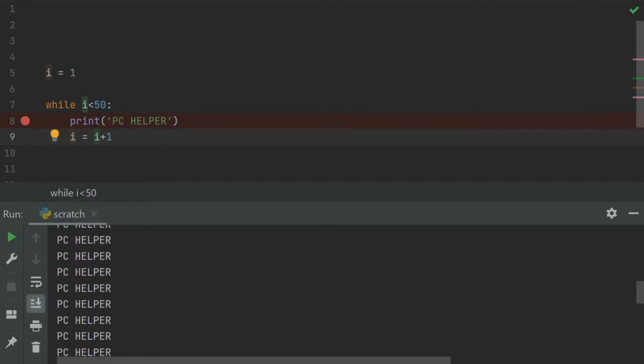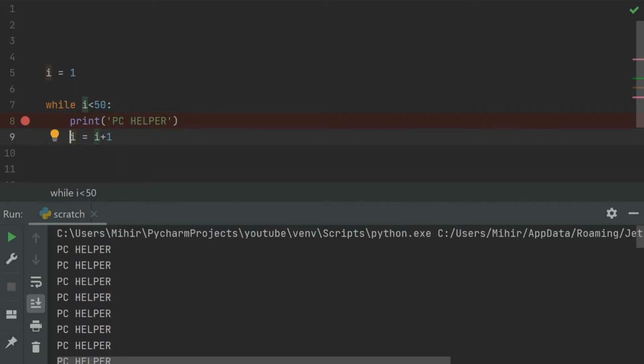And now when I run this code, as you can see, the indentation is proper, so it will just run a finite number of times till this condition is being satisfied.